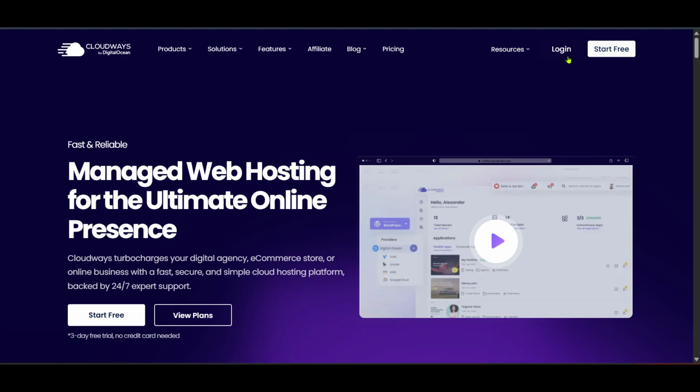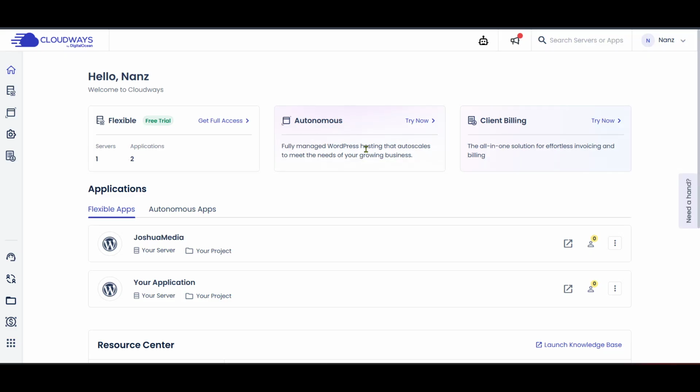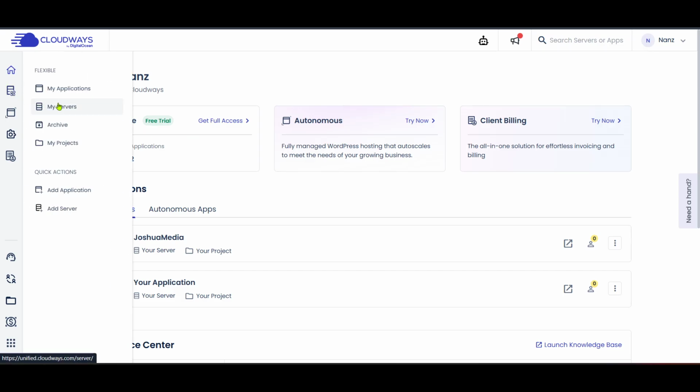Once logged in, you'll be directed to the Cloudways dashboard. This dashboard is your control center where you can manage all your applications and configurations. From here, you want to click on My Applications. This section contains all the applications that you have hosted with Cloudways. It's the hub for managing each app individually.